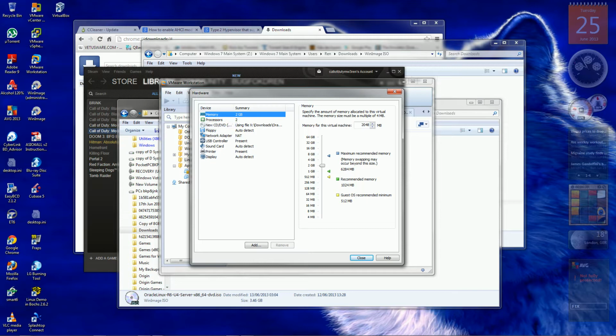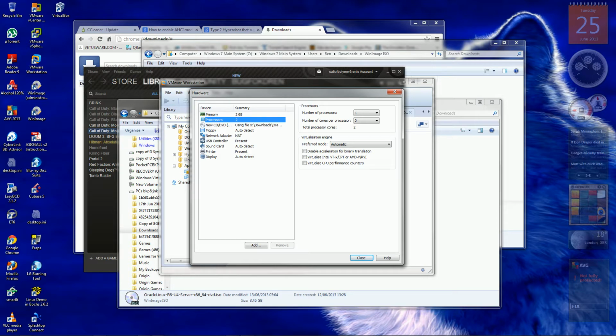I'm going to go into processors, and I think, I'm not sure, but I think there's a thing called KVM on Oracle Linux. I'm not sure, so what I'm going to do, it's a virtualization platform, just in case, I'm going to enable virtualize Intel VT-x and EPT technology, or AMD RVI. I'm also going to virtualize CPU performance counters, so you get more accurate performance readings from inside the virtual machine. And I'm going to select my preferred mode as Intel VT-x/EPT technology. That's what it would be in my case, because I've got an Intel processor.